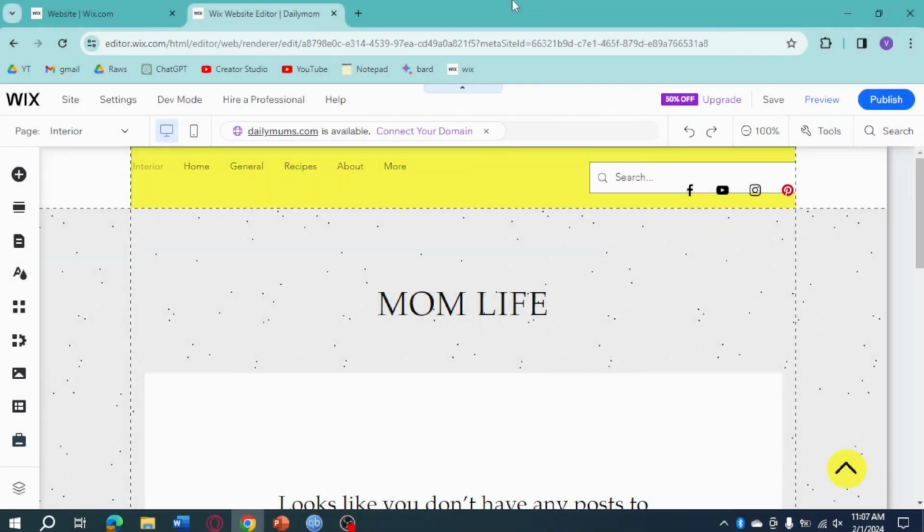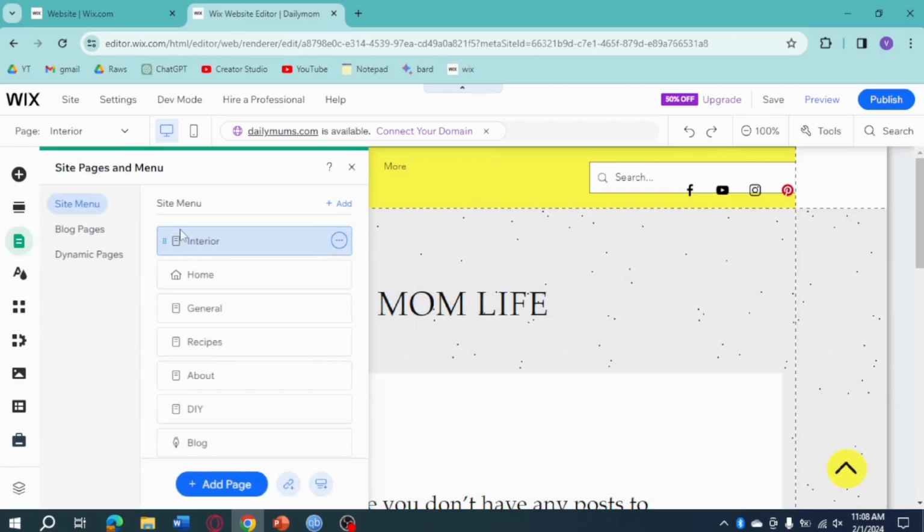So let's get started. As of right now, as you can see, I have these pages right here, which are interior, general, and all of that. So for example, I want to change the name of interior. I just need to head over to this pages and menu. Then from in there, I will be able to see the site menu, which has this interior.